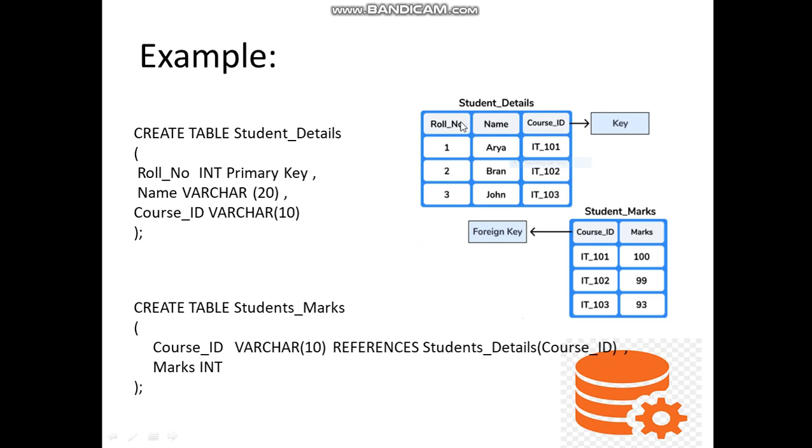For example, we have a student table. In that we have roll number, name and course ID. Next we have a student marks table. In that I'm taking course ID and marks. Here my course ID is, suppose, the primary key, and in the other table the course ID will act as a foreign key. That means we can refer to the primary table's course ID. Suppose IT101 is Arya, and Arya got 100 marks. Next is IT102, Bran, who got 99 marks. And next is IT103, John, who got 93 marks.